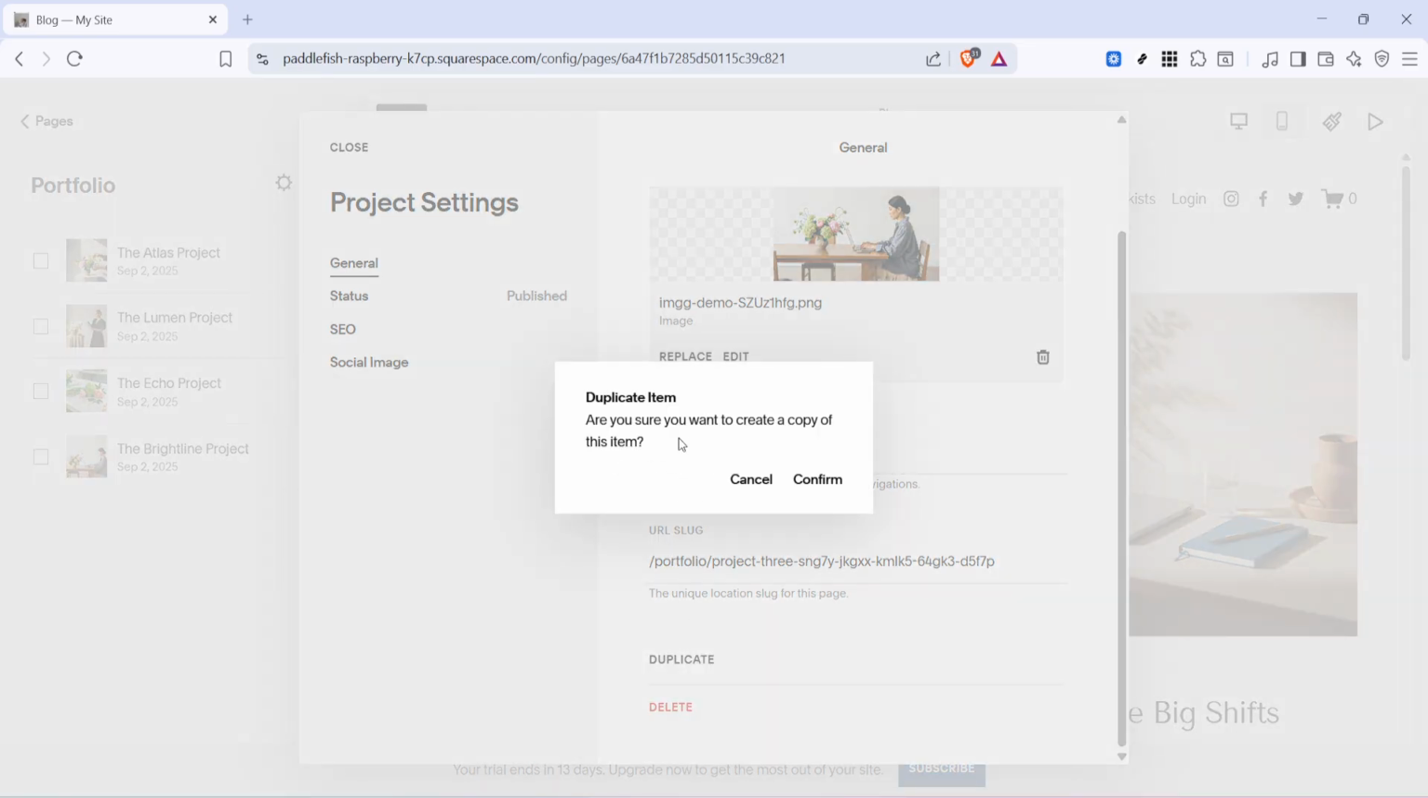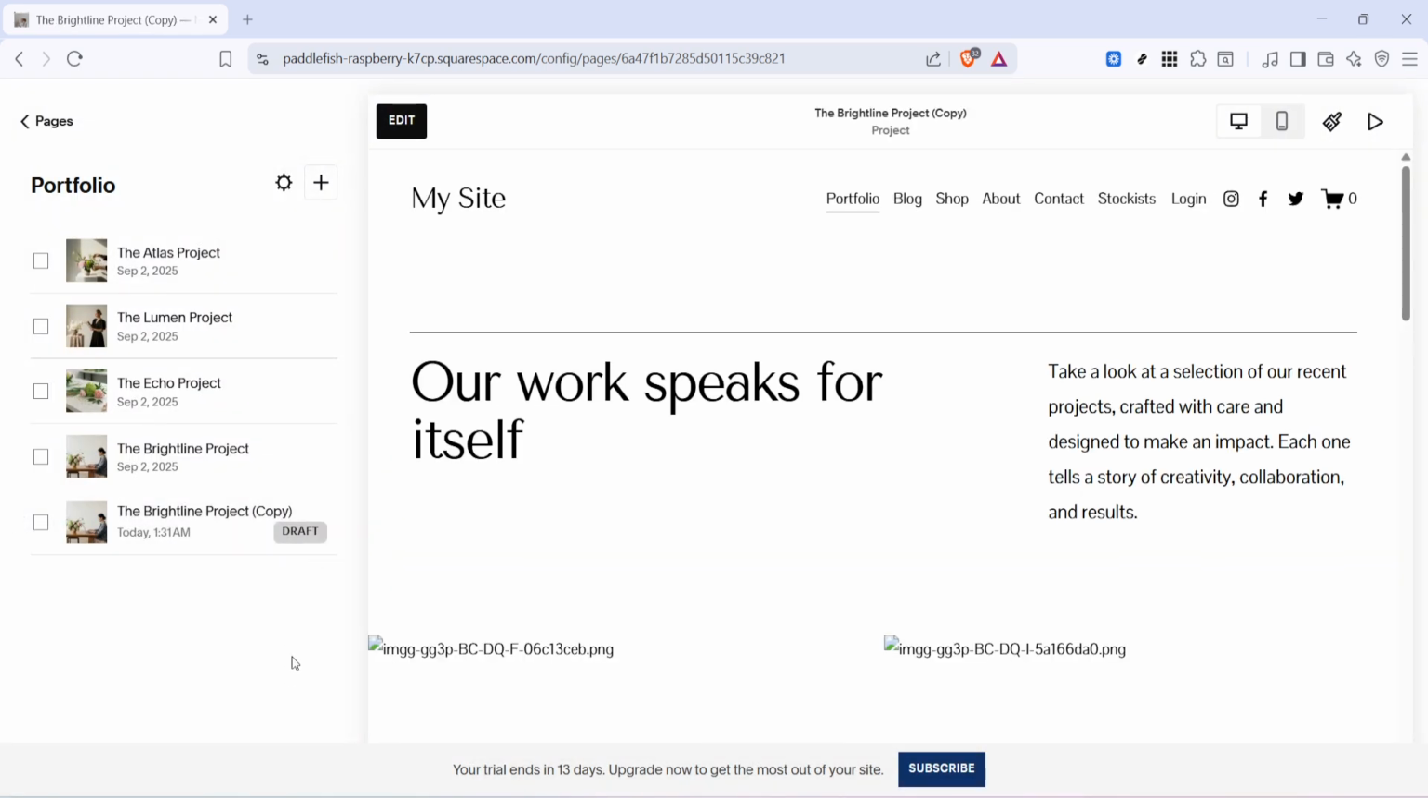The duplicate will appear at the bottom of your portfolio page right away. It'll have the same title as the original project, but with the word copy added in brackets at the end. The duplicate automatically opens in the Settings panel, so you can start editing it straight away.